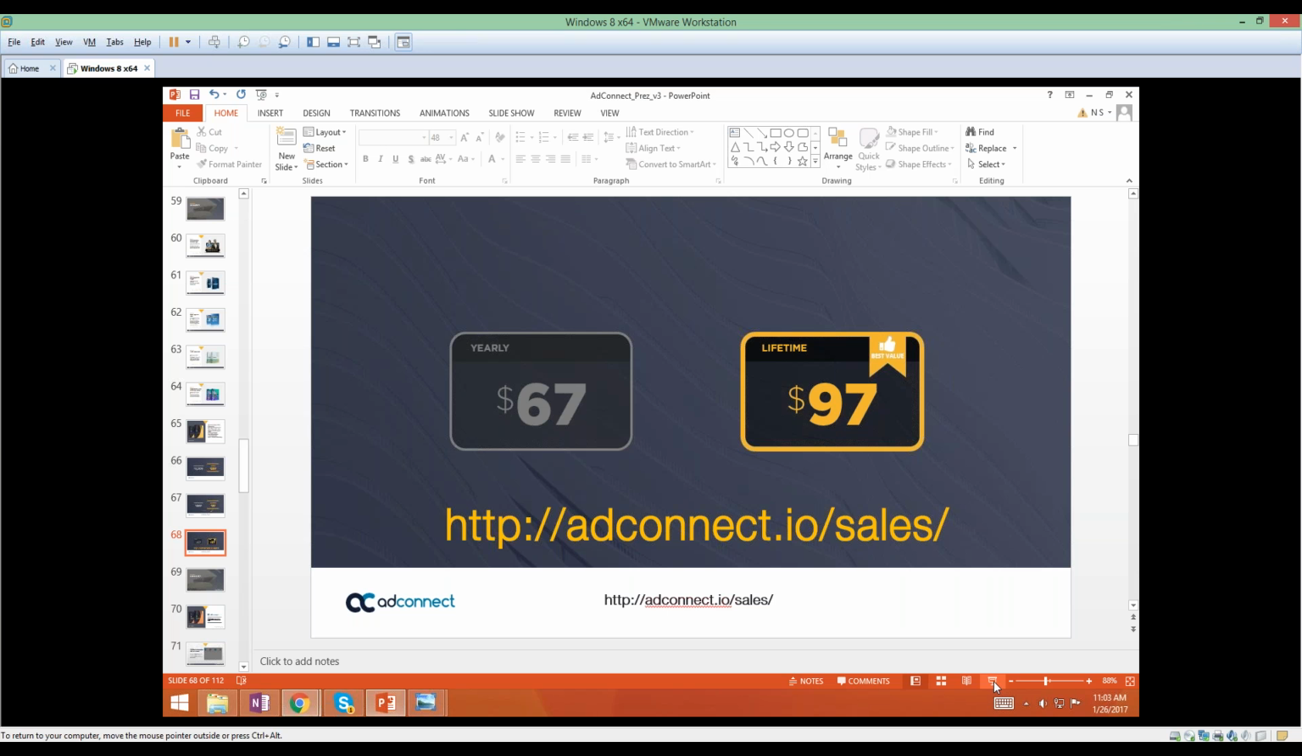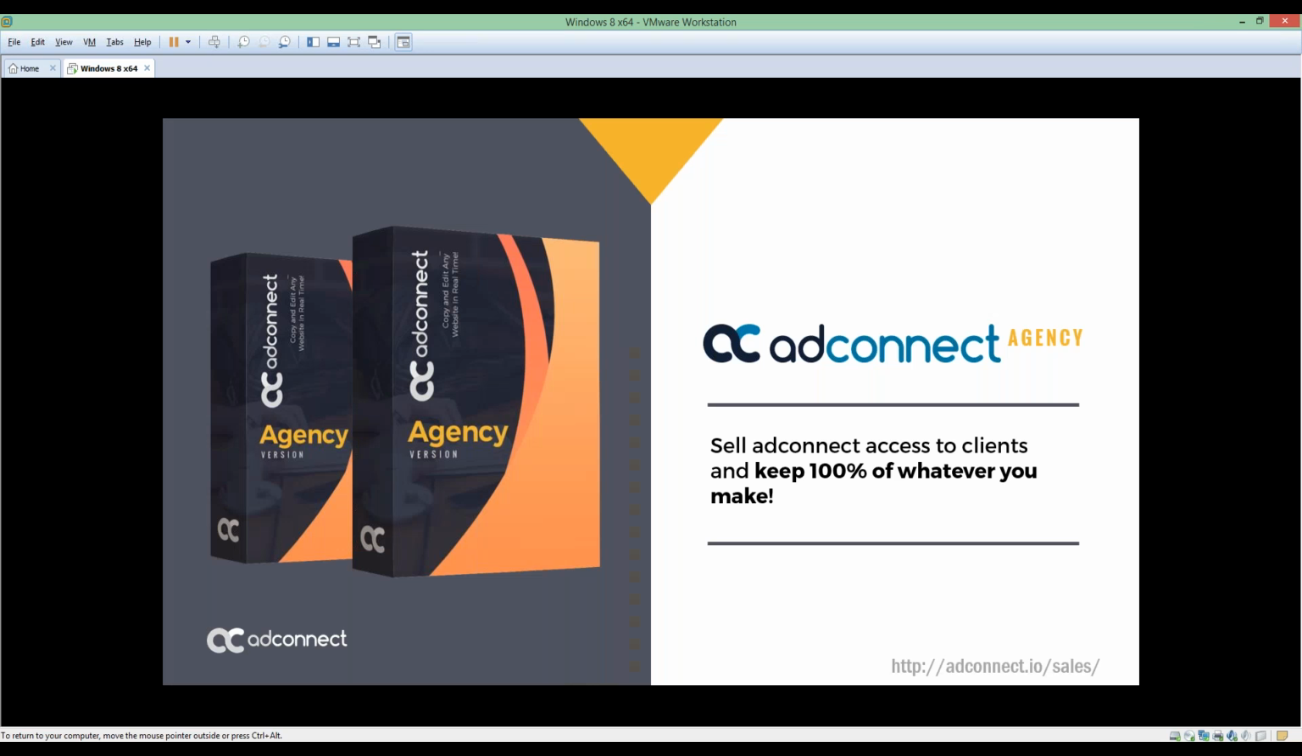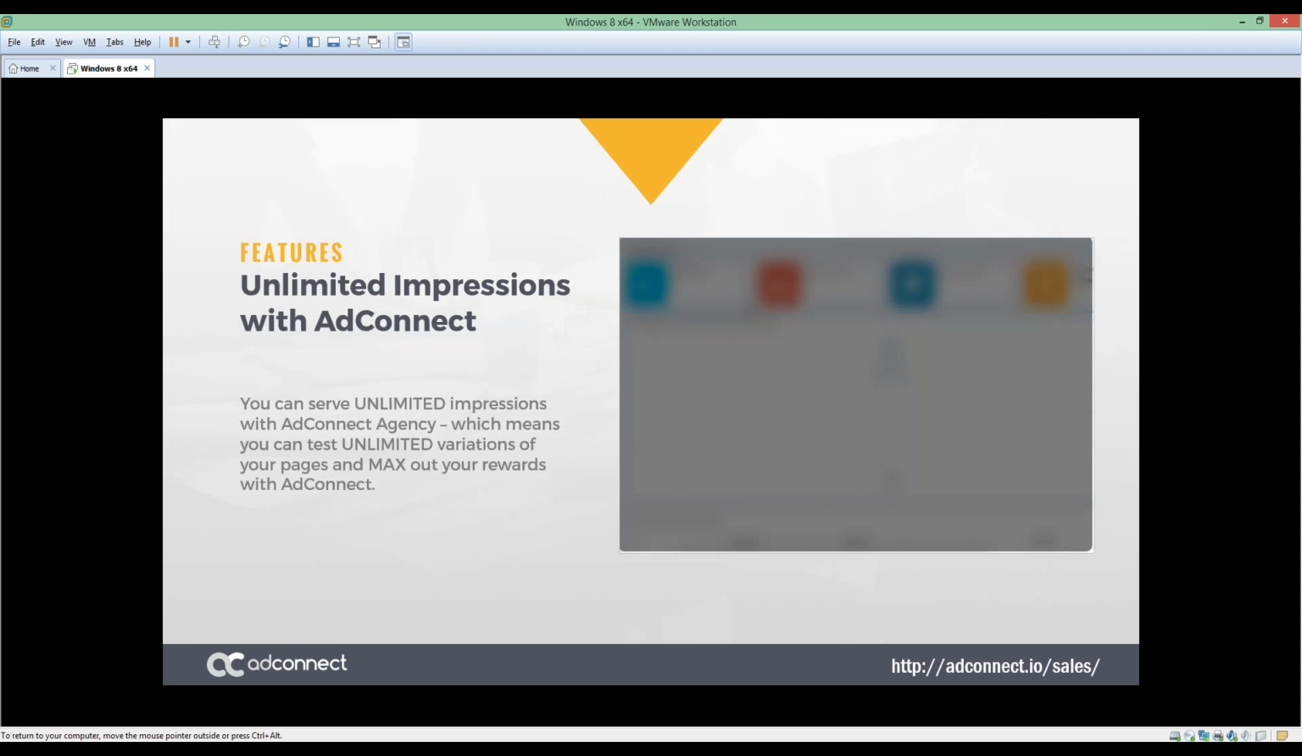Perfect. Now, let me talk about the upgrades here as well. And again, as I mentioned earlier, upgrades are completely optional. Everything that I've shown you works with the main version. So upgrade number 1 is the agency license. Typically, we reserve it for much later. And I know I spoke to Karthik, for example, and when he sold the Member Hub agency license, it sold for $2,000, which is quite expensive. Right? So with the agency license, you can sell AdConnect access to your clients. You can run ads or do whatever you want and sell AdConnect access to people. And you can keep 100% of whatever you make.